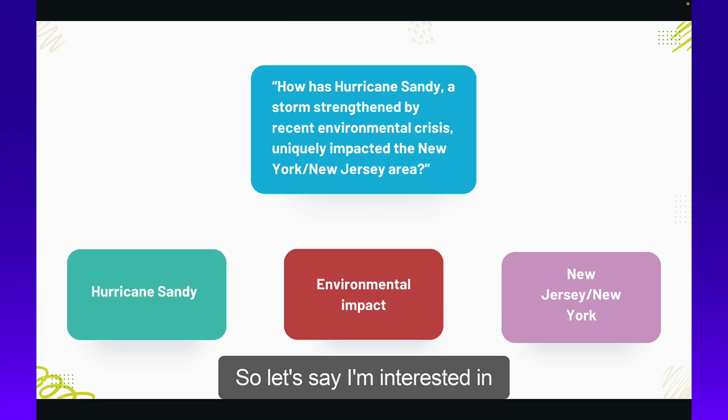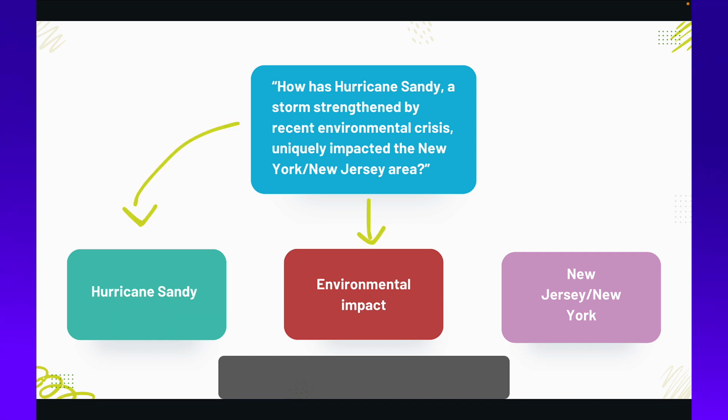So let's say I'm interested in researching the environmental impact of Hurricane Sandy. My research question might be, how has Hurricane Sandy, a storm strengthened by recent environmental crises, uniquely impacted the New York, New Jersey area? Now that I have my research question, my next step would be to break down that question into keywords that I can use to research my topic with. From my research question, I might want to use the keywords Hurricane Sandy, environmental impact, and New Jersey, New York.